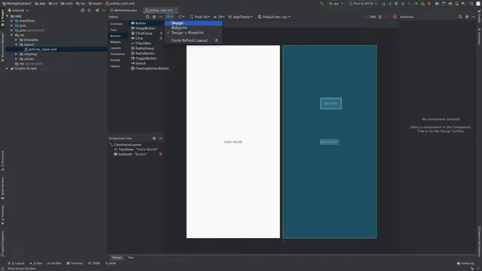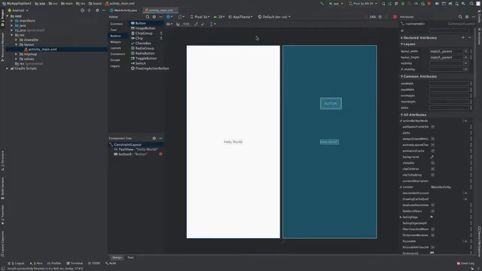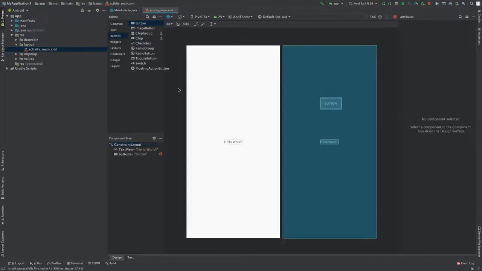So the blueprint shows it and the design does not. So that's why I like having both, because then you can see everything that's going on. It's nice because you know it's there on the blueprint, but visually you can see that it's not going to appear. So that is the benefit of using these two at the same time, so you can see both perspectives.